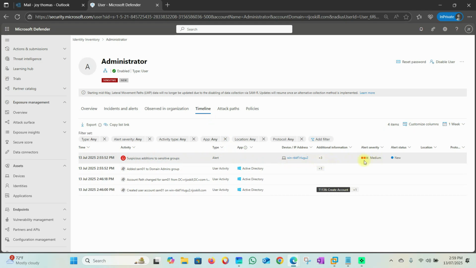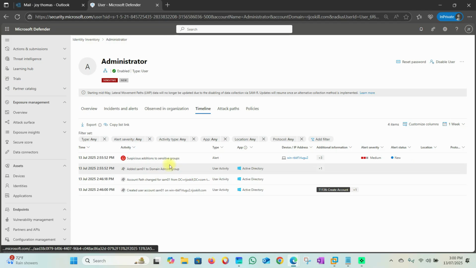What alert will be coming? This alert is new. Added Sam 01 to the domain, that domain group, sensitive group. So any user who is added to a sensitive group like this one, Microsoft Defender will make the alert. So now you can see suspicious addition to sensitive group is coming. Because why? Because you added Sam to the domain admin group.